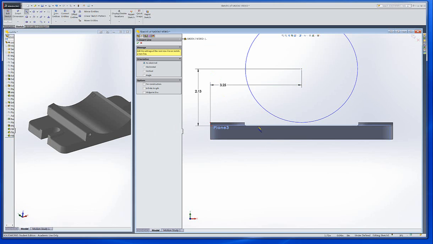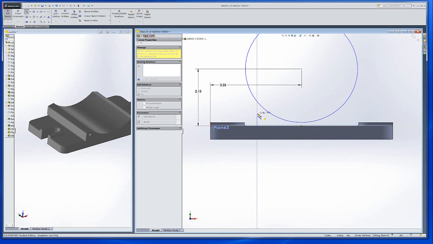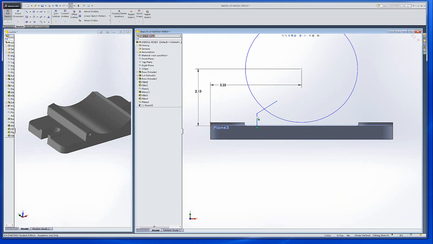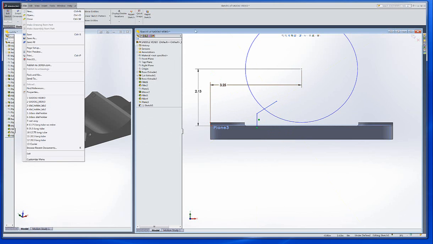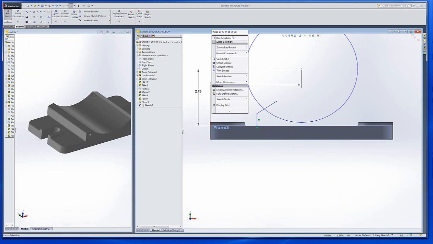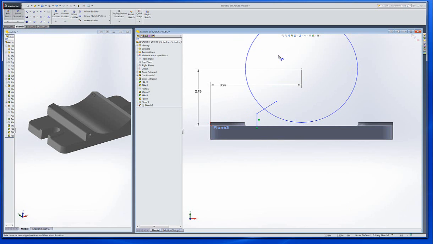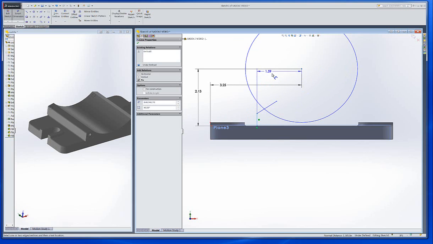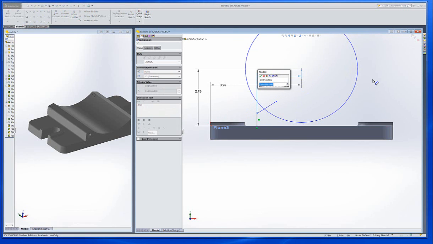So I'll go ahead and draw a line. I want to make sure it's touching down here. It goes up and goes this way. And let's see, what do we need on that dimension wise? We know that from the center point to this line is 1.75.